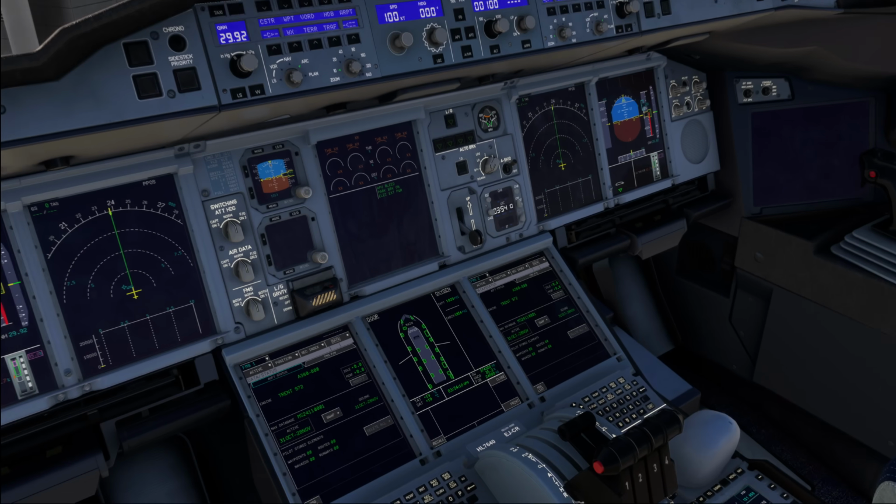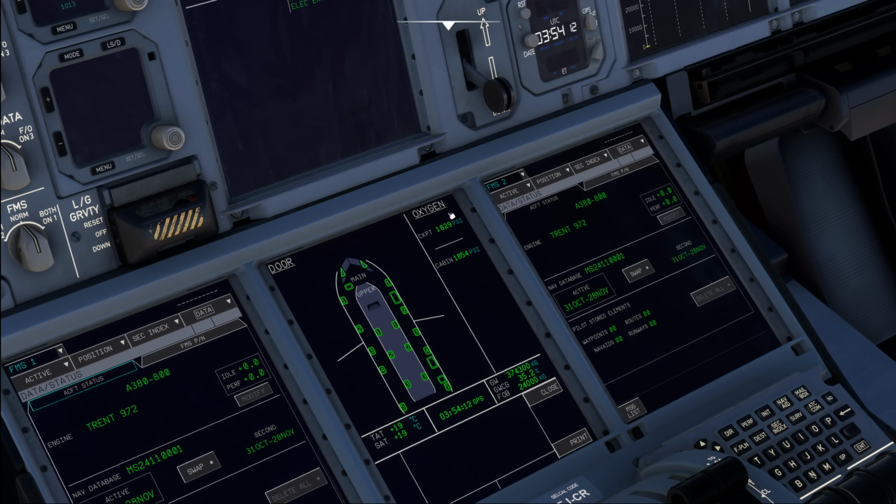Now we are going to start this down here on the ECAM door page, and you can see that over here we have the oxygen quantities. And we basically want to make sure that we've got sufficient oxygen in here, and there is a table in the AFCOM in general. If you have more than 1000 PSI with 2 or 3 pilots on board, you will be fine.